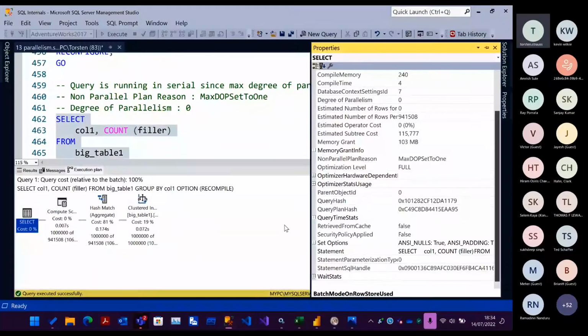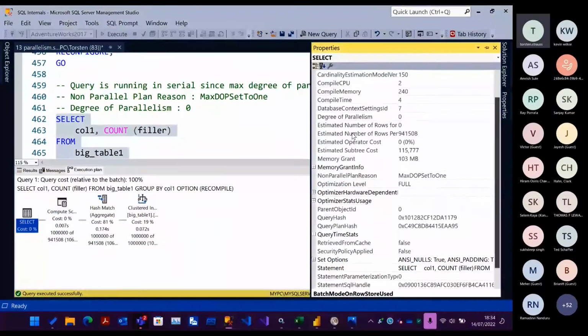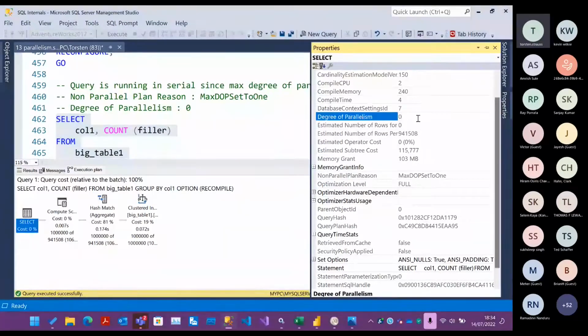But I really wonder a bit. Normally I should see something like degree of parallelism. Degree of parallelism is set to 0. It's not very precise. I would like to see something more, but it's okay, at least we get an information here. The reason that we do not see a parallel plan is that the maximum degree of parallelism is set to 1. That is the reason.